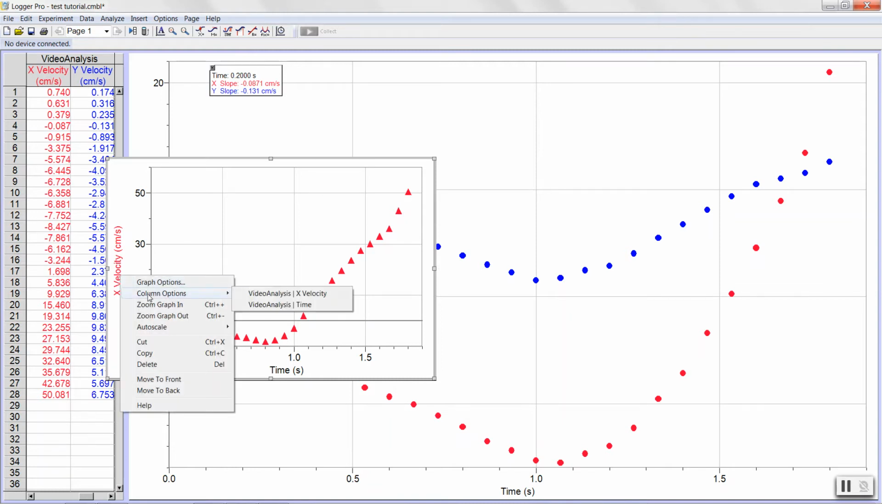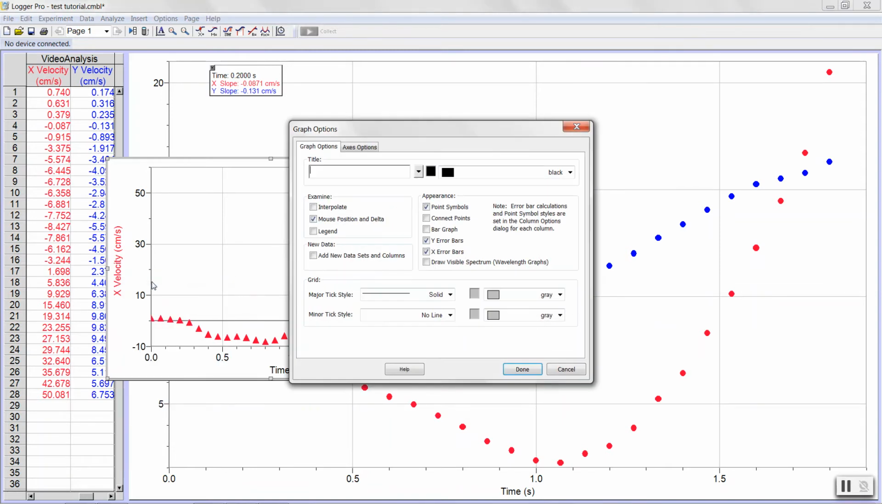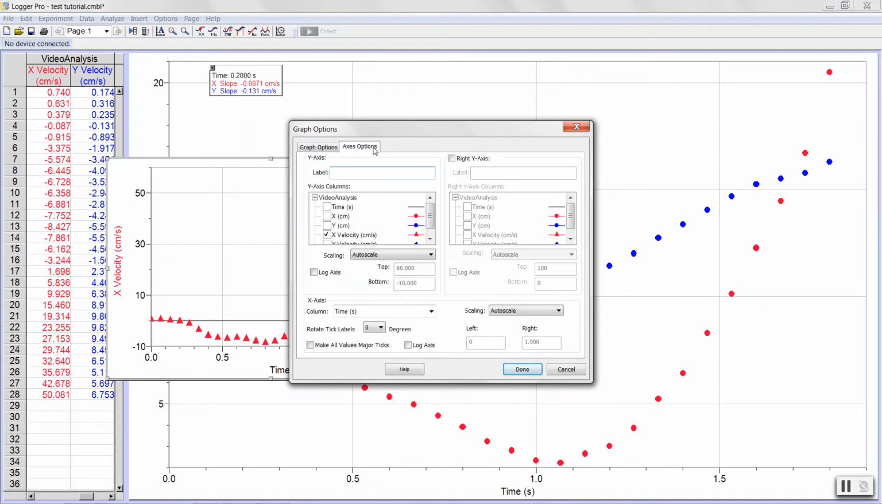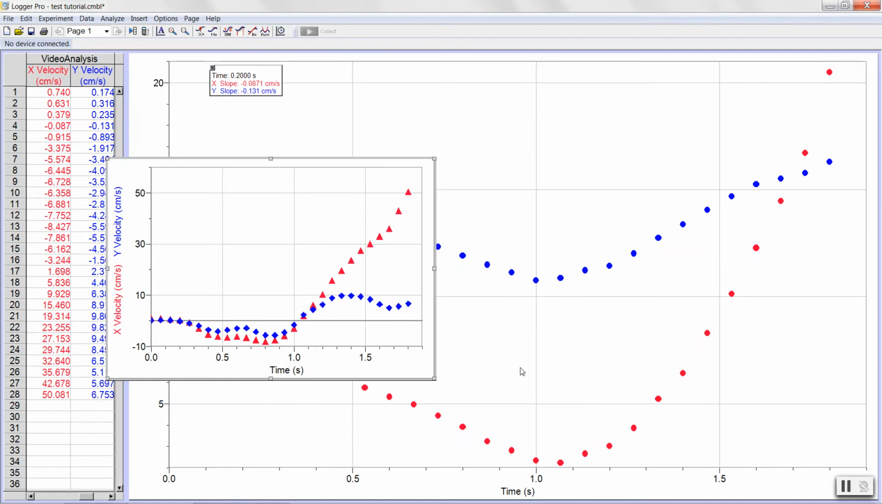If I right click, I have a little more leeway. I can go to graph options, axis options, and I can tell it to graph both the x velocity and the y velocity at the same time if I want. And there I see both of them.